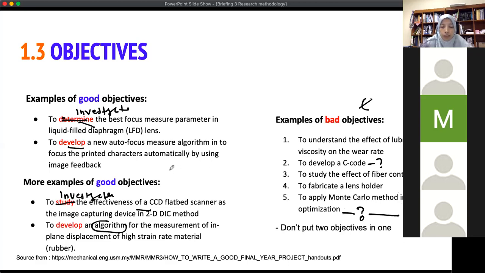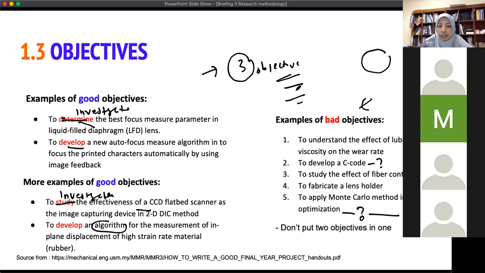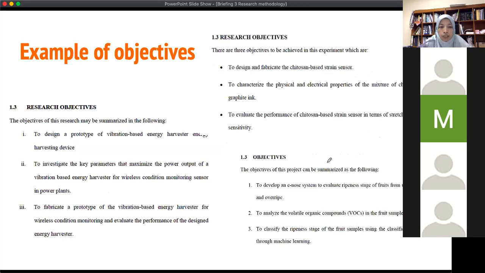Your sentence needs to be complete: what you're going to develop, how you're going to measure, and specify it. Don't put two objectives in one. The recommended number of objectives for FYP1 is only three, the ones that you can achieve. The ones that you cannot achieve, you can write inside the research scope, the ones that are out of your box. So don't write them inside the objective. Make sure your objective is the one that you can achieve within these two semesters. So you can draft this first and then show it to your supervisor whether these objectives can be achieved or not. That's where the communication comes in.